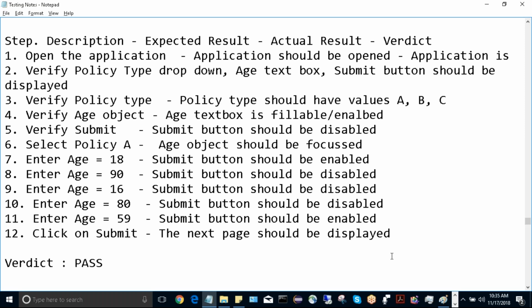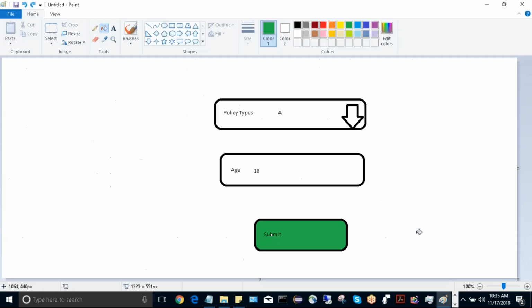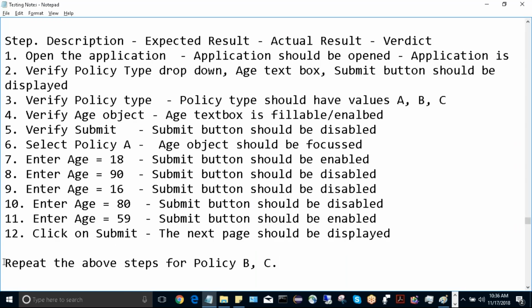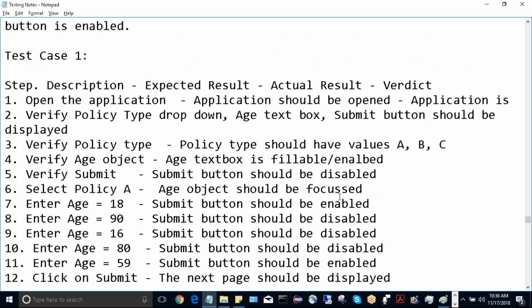So you can mention: repeat the above steps for policy B and C too. The only difference is the age object is not focused. So when you select B, you have to come here and click on the age object so that it focuses manually. Then you start doing the age verification: 18, submit button enabled; 100, submit button not enabled, all these things. That's why I say repeat, that's a note. That way I don't have to repeat the same test case or have one more test case separately. You just note it for the tester who is testing.